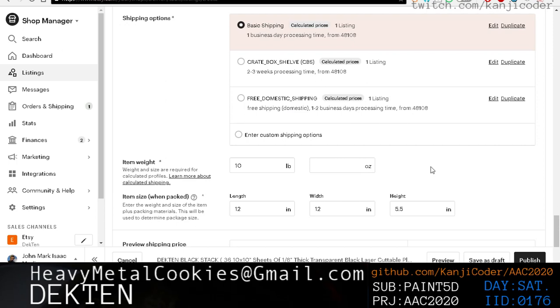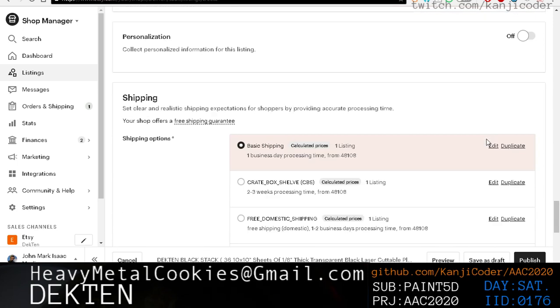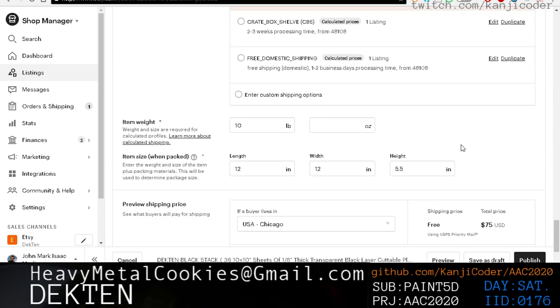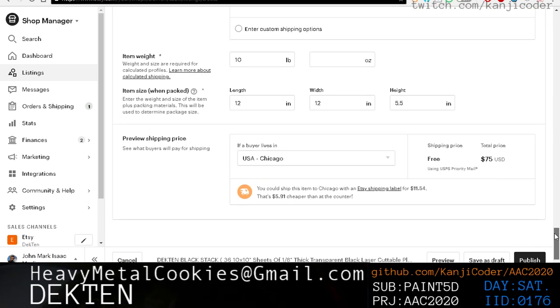Unless you're an expert at acrylic. I have 3 tons of acrylic, so I'm probably an expert at acrylic. If I say 10 pounds, it's probably close enough. I've lifted this box before. It's not super heavy, but it's pretty hefty. So 10 pounds is roughly what I think it is. So I can ship it for $11.54.